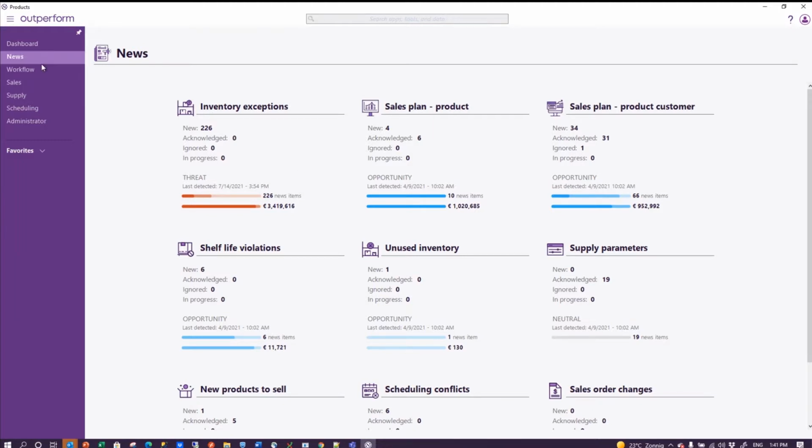Now, to the left, we find the various sections: workflows, sales, supply, scheduling, and administrator, in case you are an administrator user. Pretty self-explanatory. Below, you find favorites. I already have a few favorites, but when you start the application, you will not have favorites, but I will show how you can move things into the favorites.